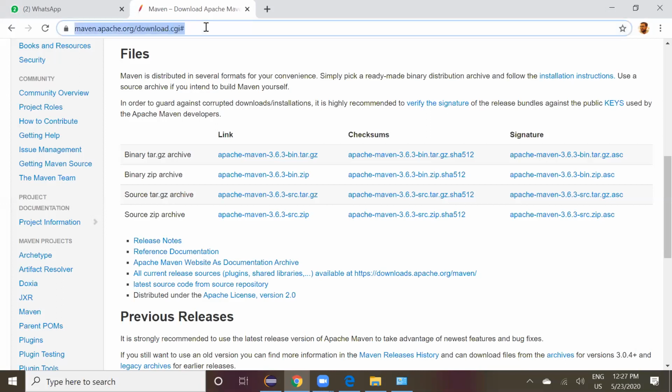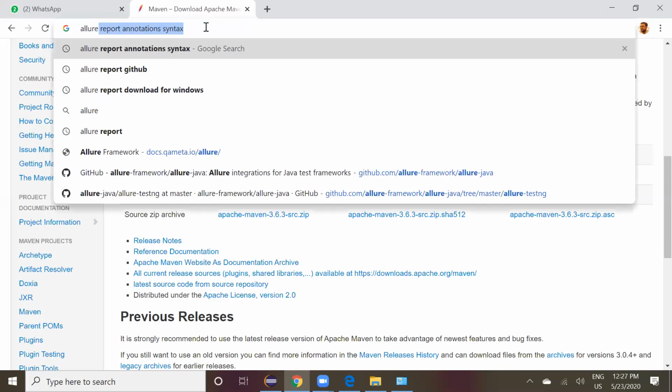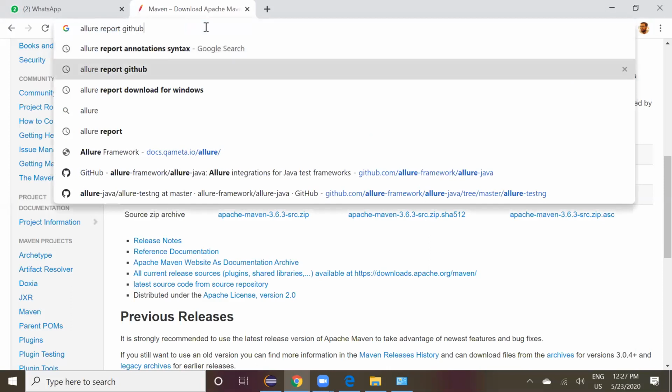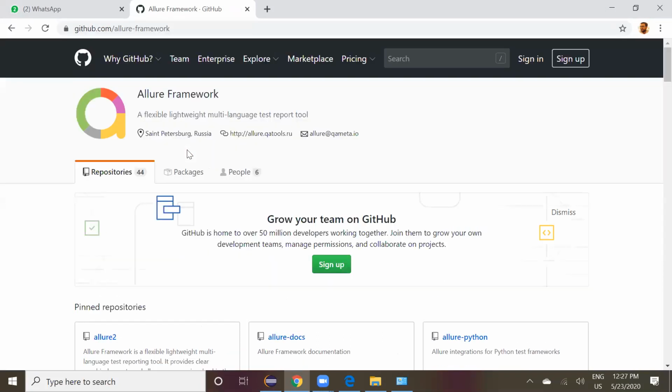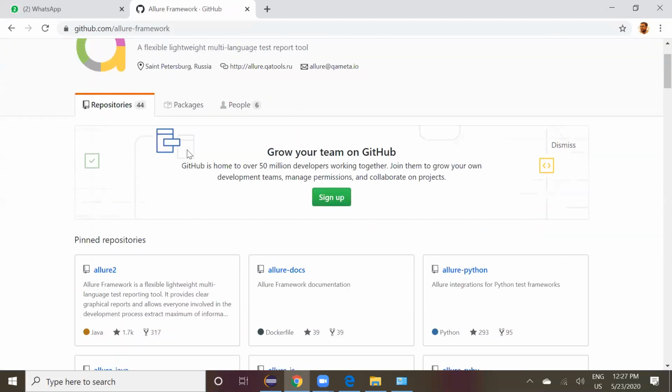Then we'll go to Google. Now we should download Allure. Wait, you type Allure report GitHub. You should type in Google Allure report GitHub, and you click the first link. Come down. You click Allure 2.